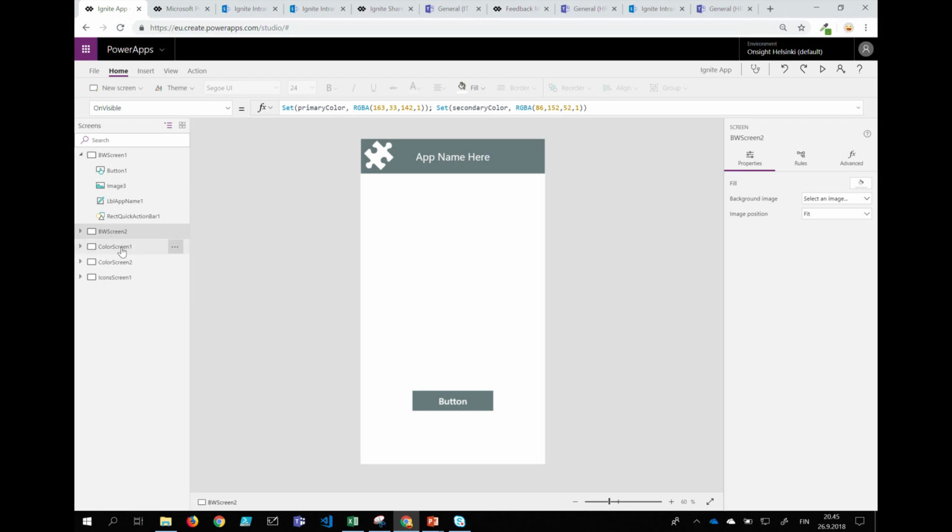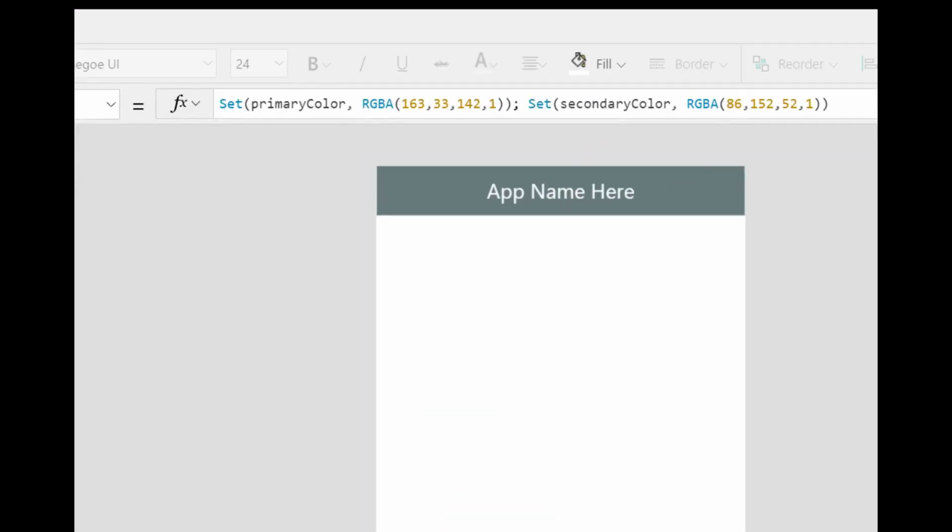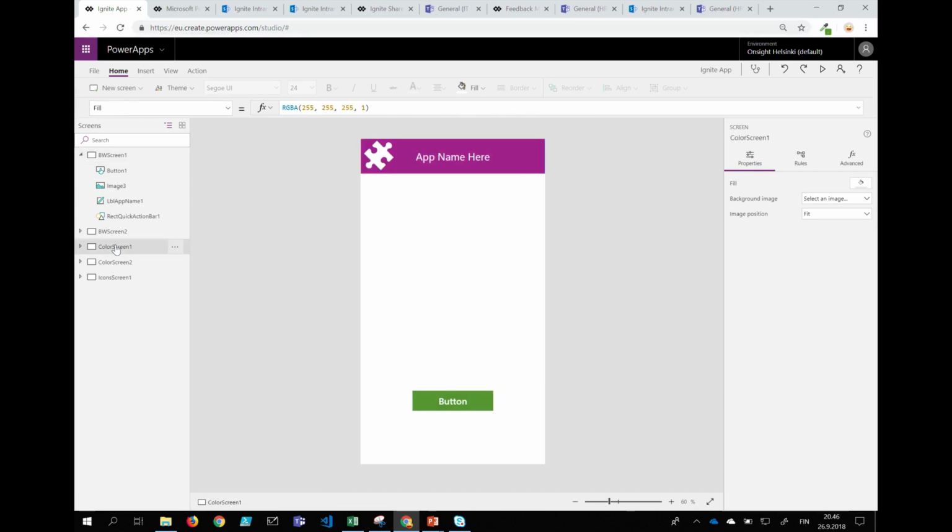But if you want to go fancy, you can do things with the company colors. So basically, I have 2 colors in my color scheme. One is called primary color, and the second one is called secondary color, and when this first screen is launched, the primary color and the secondary color are set, as you can see in the formula here. Set primary color, RGBA value, and the second color as well. Okay. So now I'm using colors, and it's starting to look better and better all the time.